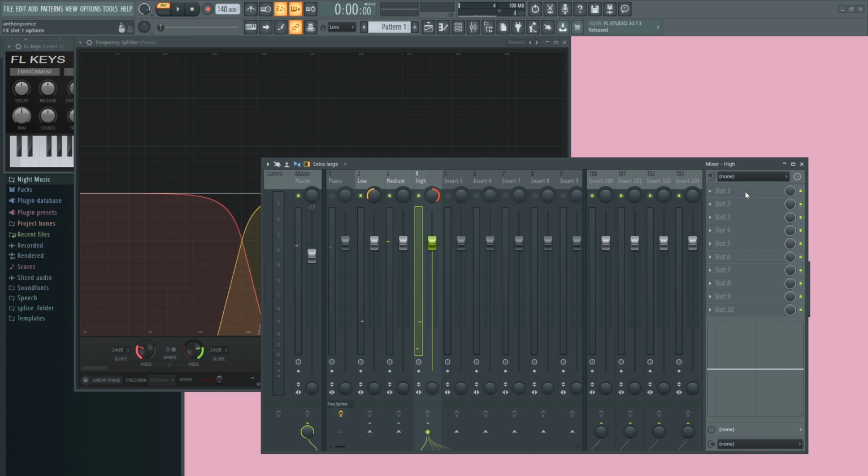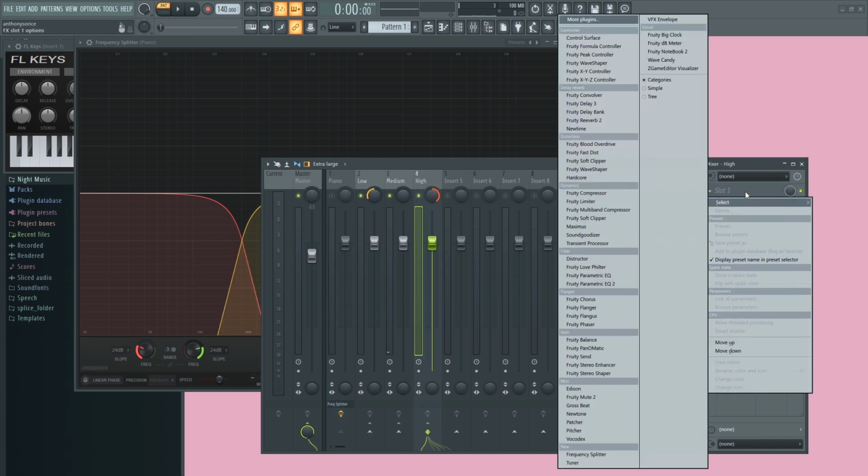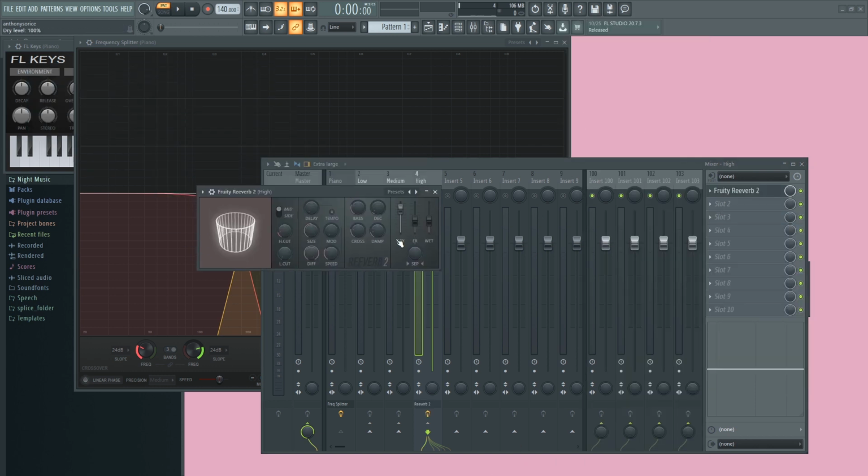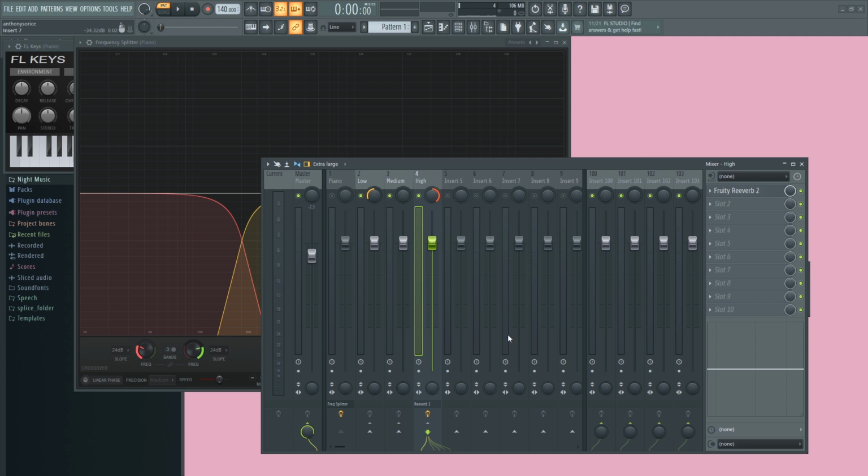And let's say for some reason you want just some reverb on your highs. So we can put a Fruity Reverb 2 on the high section, and we can give it some decay, increase the room size. And now we'll just have reverb on the highs.